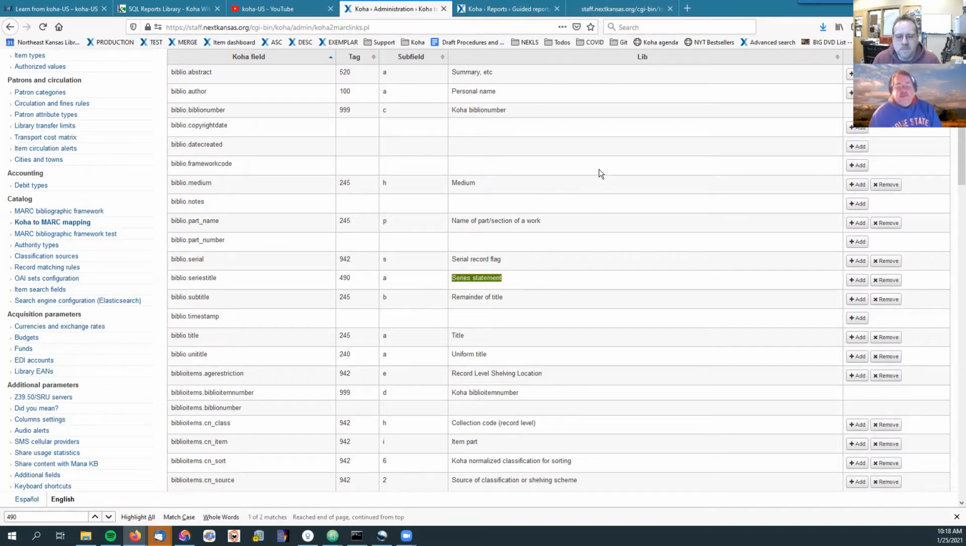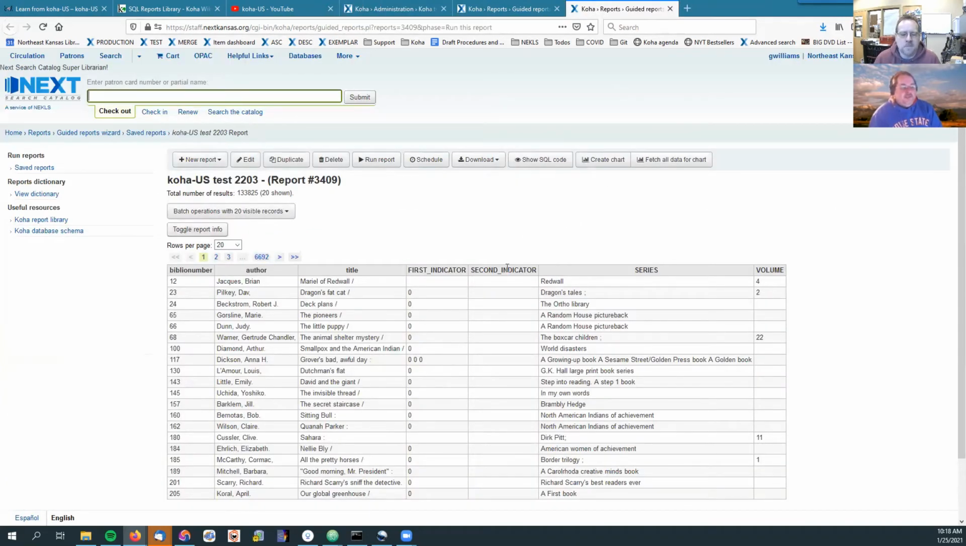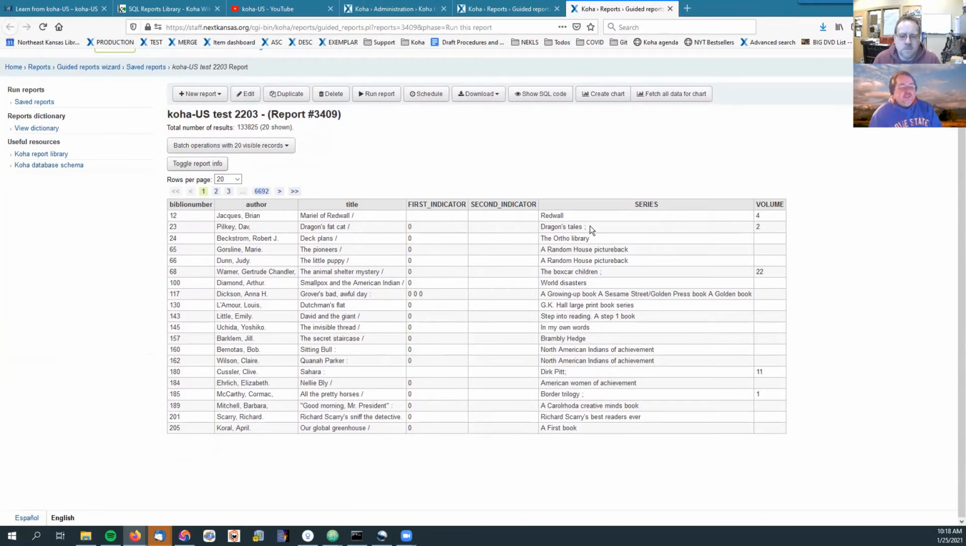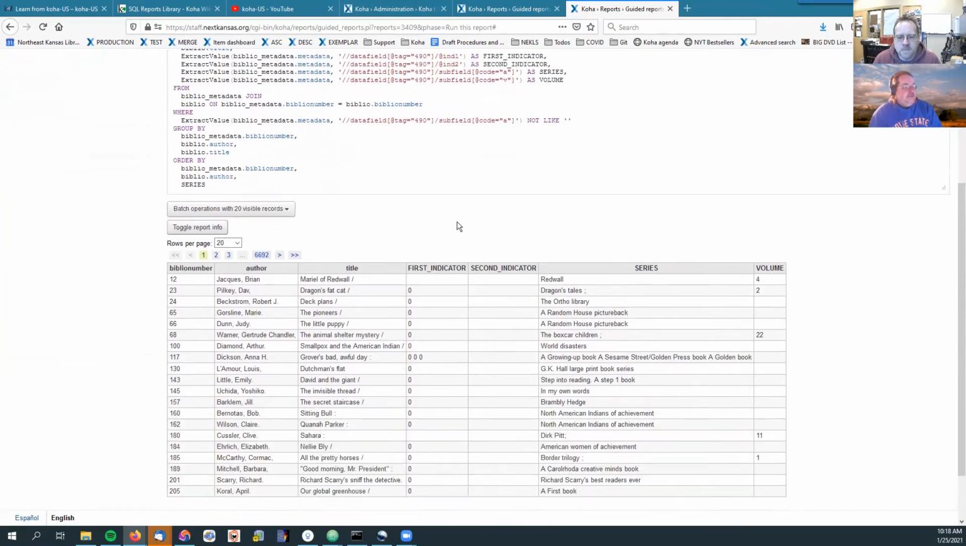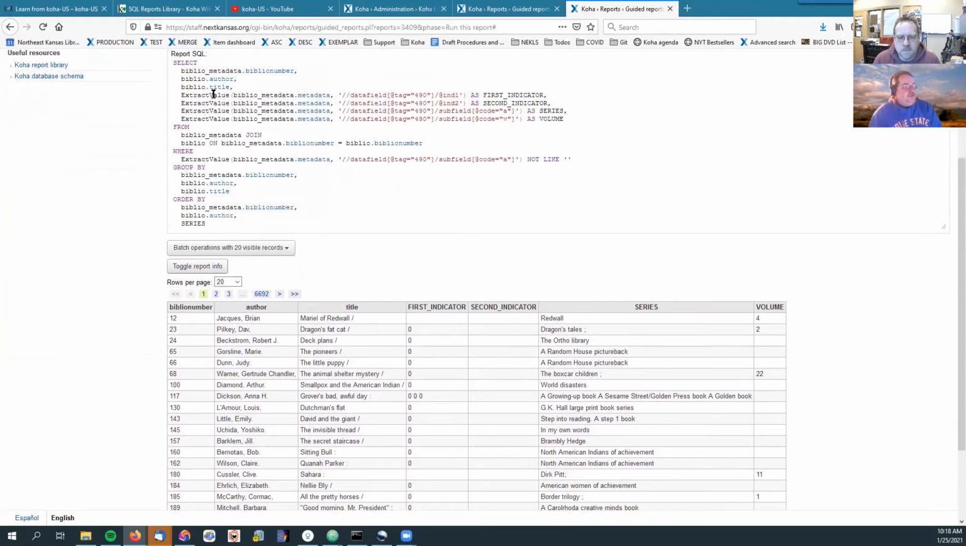So this data can be found too, but some of this data is in the biblio table and some of it is in the biblioitems table. So it's in two different places. So you have to do two different joins, but this gets me series and volume. Okay. And let me show that. So here we're doing ExtractValue 490.